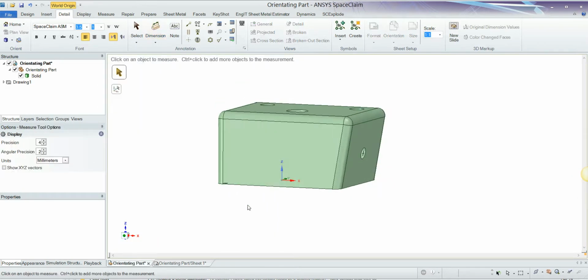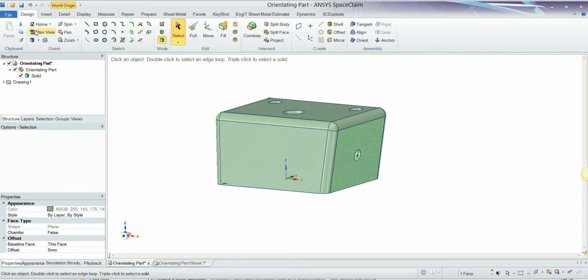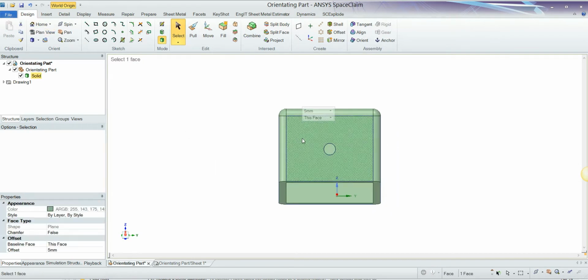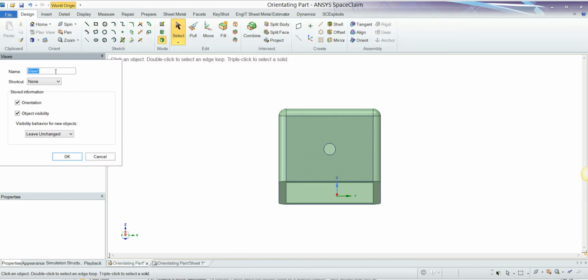So if I go back to my part, select on this face, and I'm going to go into a plan view mode. So this is the view that I wish to create. If I go to my views tab, select create, name it whatever you want, but I'm just going to call it the default view 1.